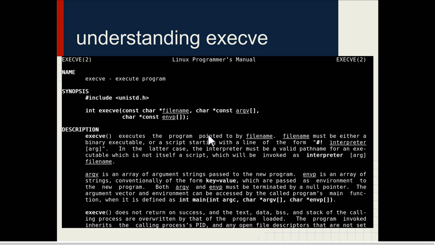The second one is basically going to be the arguments that are going to be passed to that file. And the third one is basically a pointer to an array of environmental variables. This is largely irrelevant to us at this low level, and we can spawn any kind of shellcode without having to worry about this. So we can just pass it a pointer to a null.